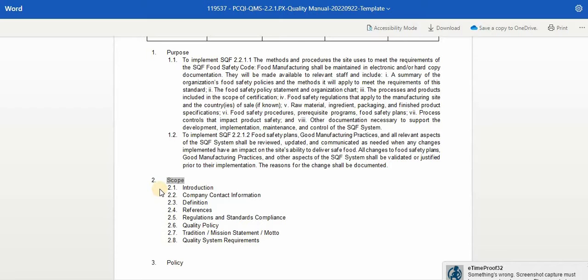Second component of the program is scope. The scope of the program is based on the purpose and serves as a guide in defining and describing the layout of the procedure. It includes the introduction, company contact information, definition, references, regulations and standards compliance, quality policy, tradition, mission statement or motto, and the quality system requirements.